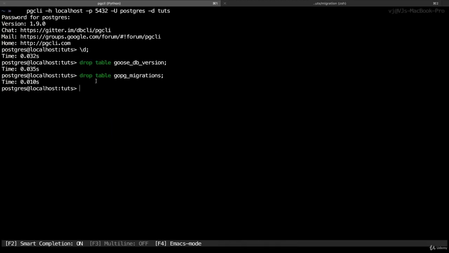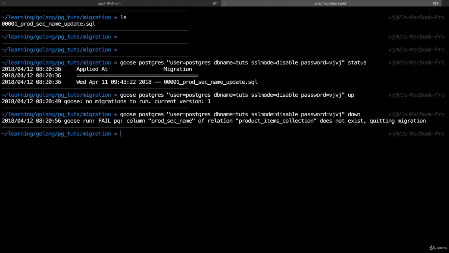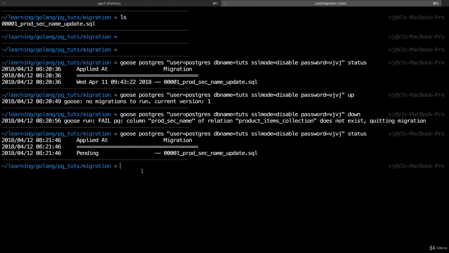Okay, now let's see status. As you can see, this is how you can reset your goose. You can just delete the table and all the states will be gone. You can restart it if you mess up somewhere, just like I did.